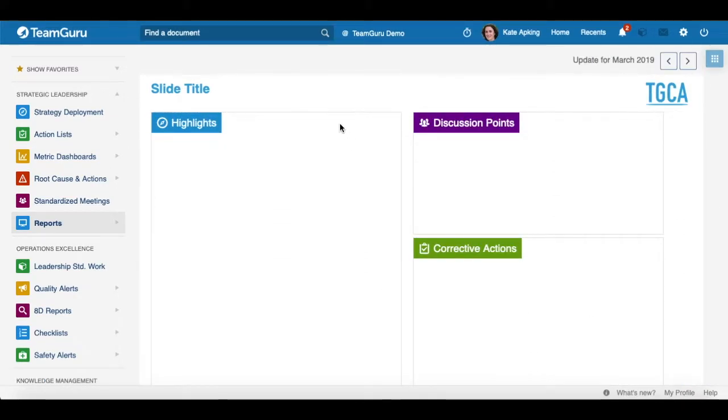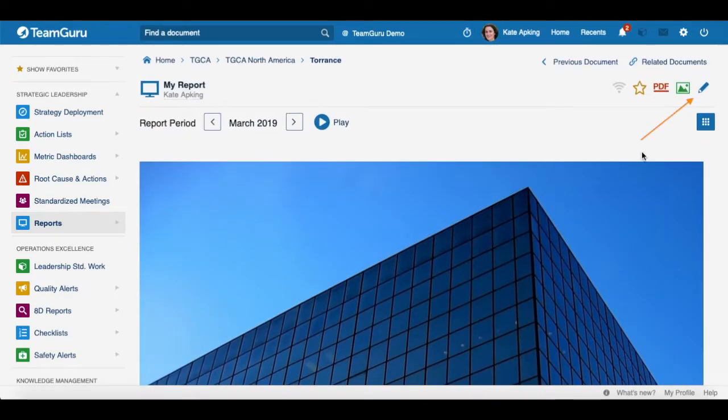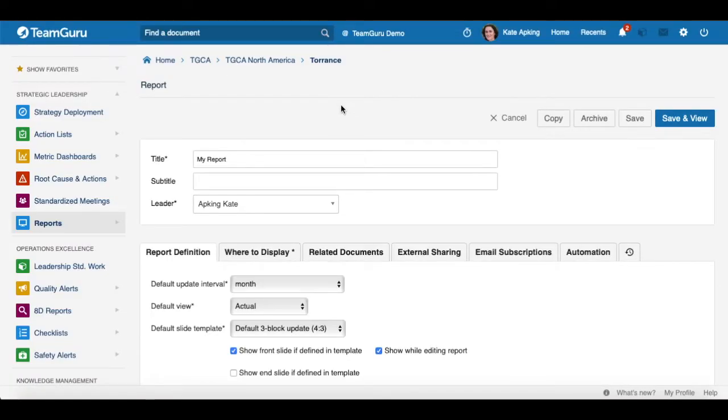Before we learn more in detail how to work with our slides, let's go back to our report settings and also learn how we can create our own slide templates.